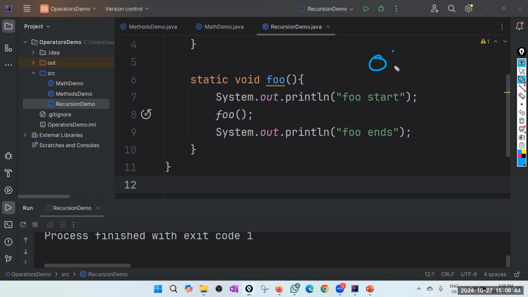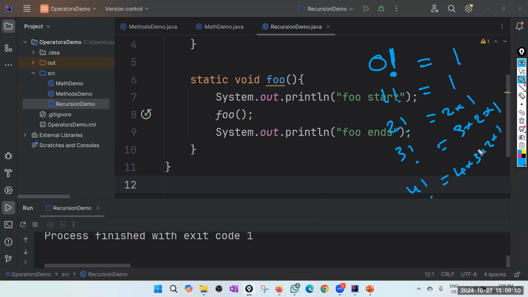This is a mathematical concept. By definition, factorial 0 is 1. Factorial 1 is 1. Factorial 2 is 2 into 1. Factorial 3 is 3 into 2 into 1. Factorial 4 is 4 into 3 into 2 into 1. Of course, 2 into 1 is 2, 3 into 2 into 1 is 6, 4 into 3 into 2 into 1 is 24. And factorial 5 is 5 into 4 into 3 into 2 into 1.